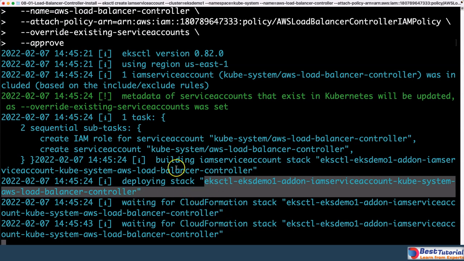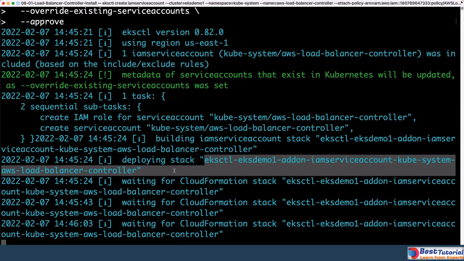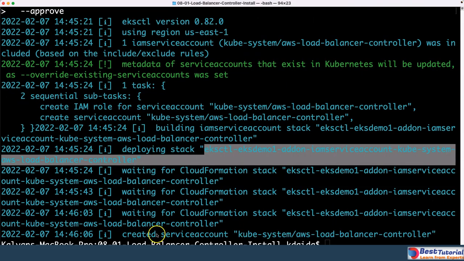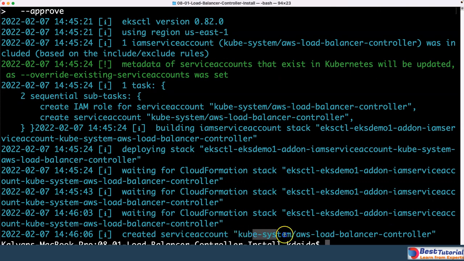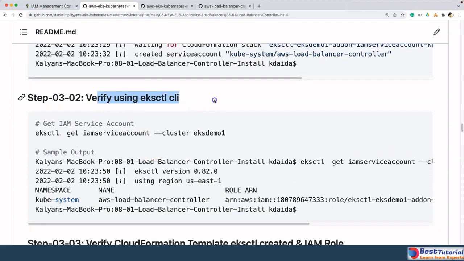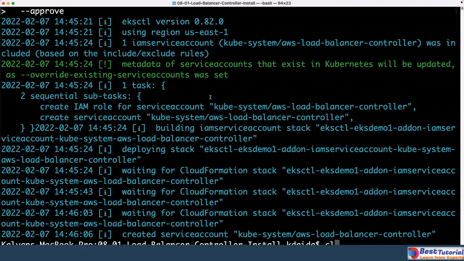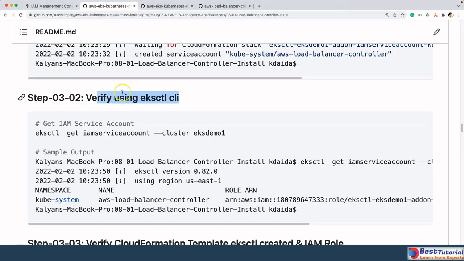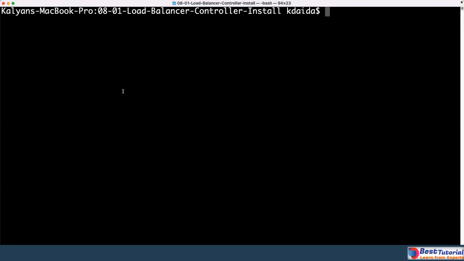It is deploying the CloudFormation stack, and inside that we'll have all the automation to create all these things and then associate it with the Kubernetes service account. So let's wait for this to get created. We can see here: created service account kube-system/aws-load-balancer-controller. Let's come back here and verify using the eksctl CLI. We'll do multiple verifications, so let's do one after the other.